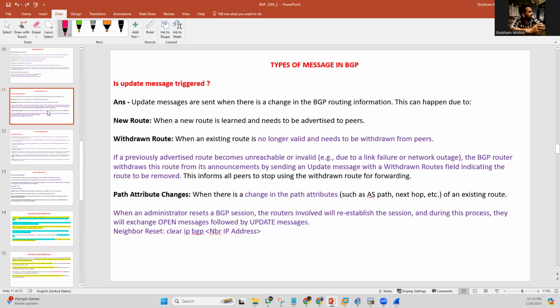Okay, guys, there is one question. The question is, is the update message triggered? Triggered means, any idea? Yes, triggered means, see guys, I told you one thing, periodically means after every 60 seconds or after some period of time, the router exchanges the message. That is called periodic. Triggered means when required. When required, the router exchanges the update message or any message, that is called triggered. So yes, the update message is triggered, guys.